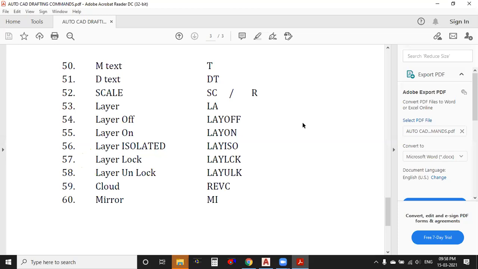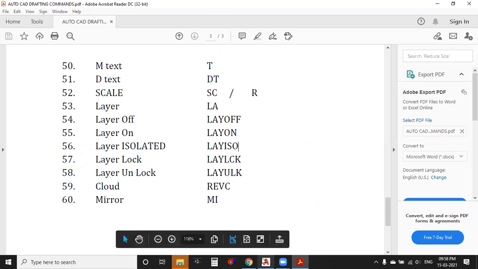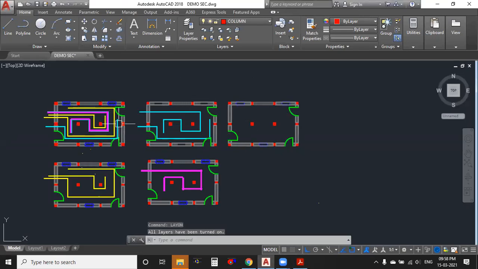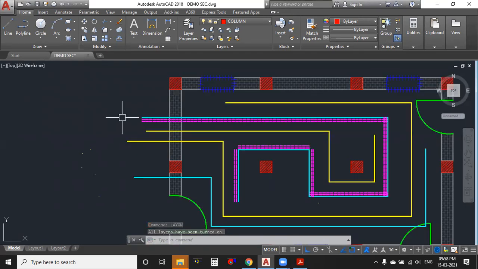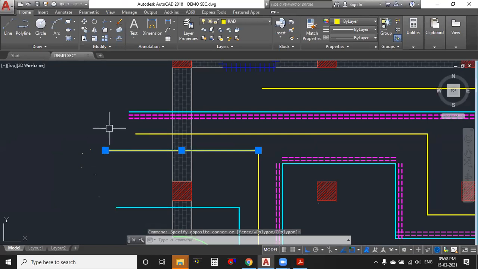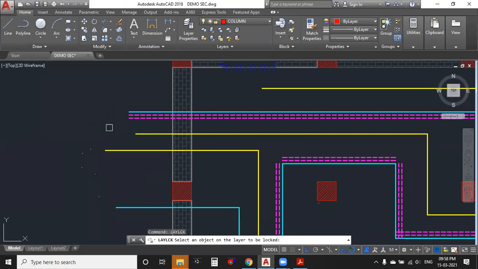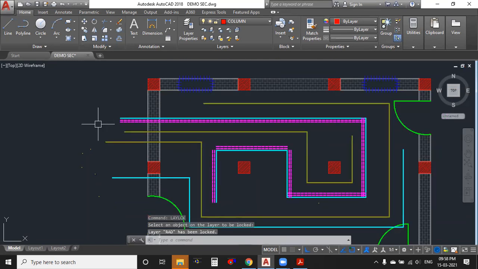And we have layer lock. So layer lock means, now I am on LAYLCK, enter. Why are we using layer lock? If I am going to take yellow, LAYLCK, enter, see carefully what will happen. I'm taking yellow. Can anyone see any difference here now? Yes, the return duct has changed its color, I think.